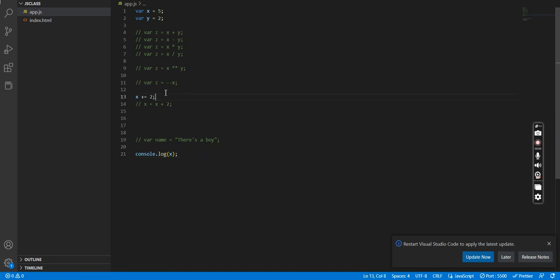Same thing goes for your subtraction. Let me copy this and comment it out. If I say x minus equals 2, it's the same thing as saying x equals x minus 2. My x is 5, so 5 minus 2 is going to give me 3. Same thing for multiplication. If I say x times equal to 2, it's the same as x is equal to x times 2, which is 5 times 2, that will give you 10.